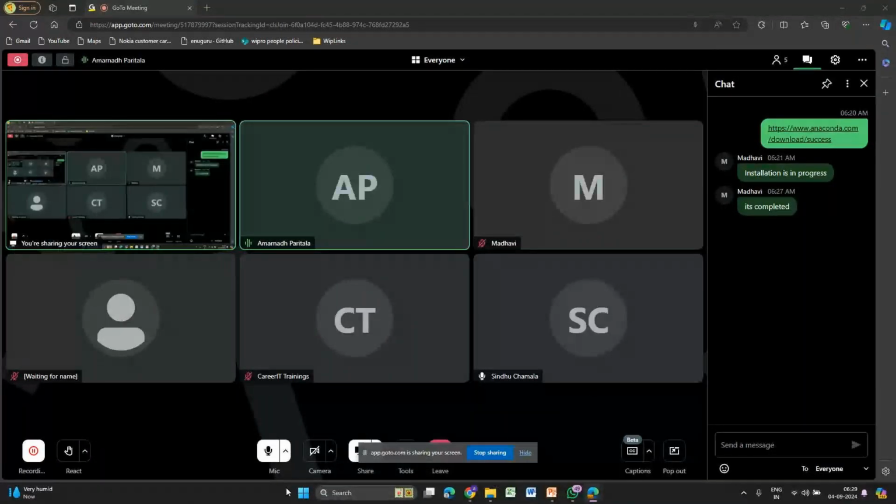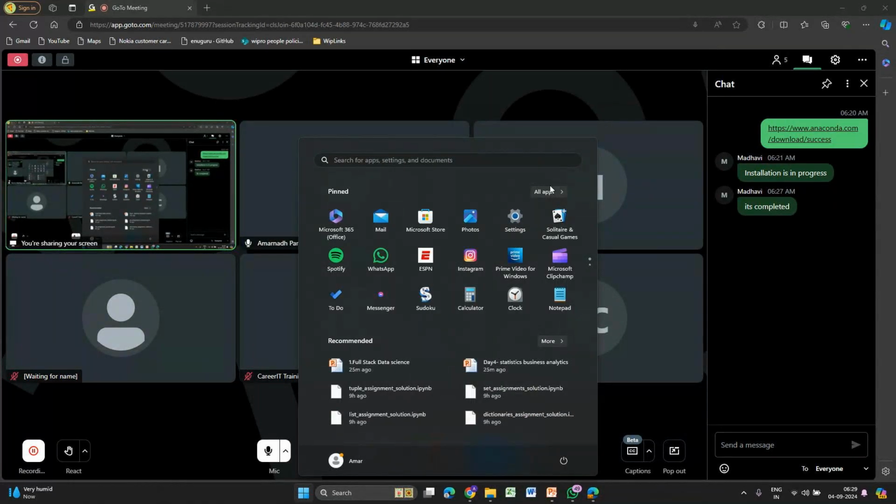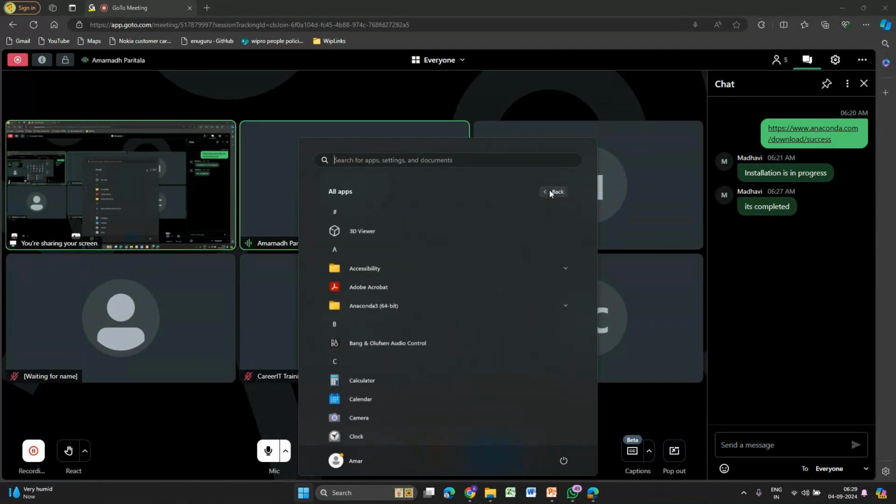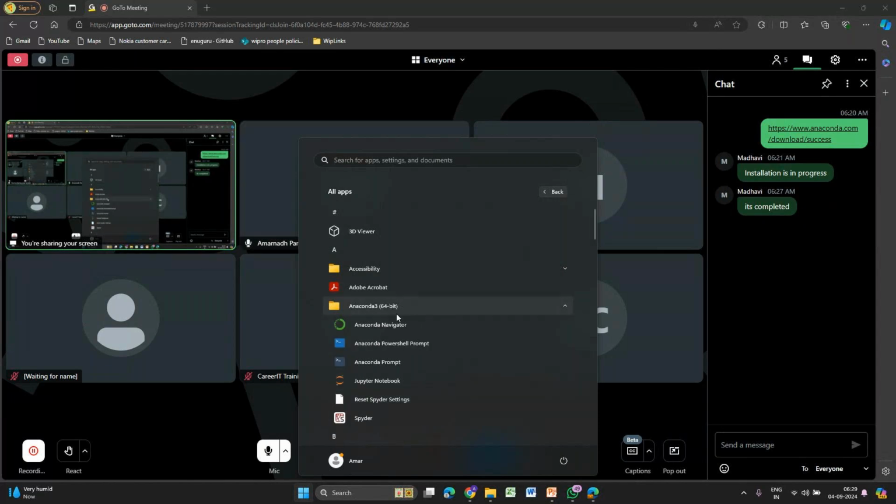So how to see the installed software in my local environment: go to the Start option, go to all applications. Under all applications, you can see Anaconda 3. There you can see an option called Anaconda Navigator. Hope you can see my screen. Just click on Anaconda Navigator.